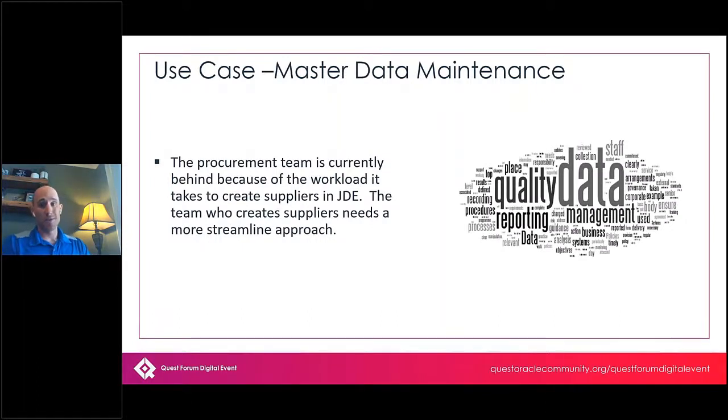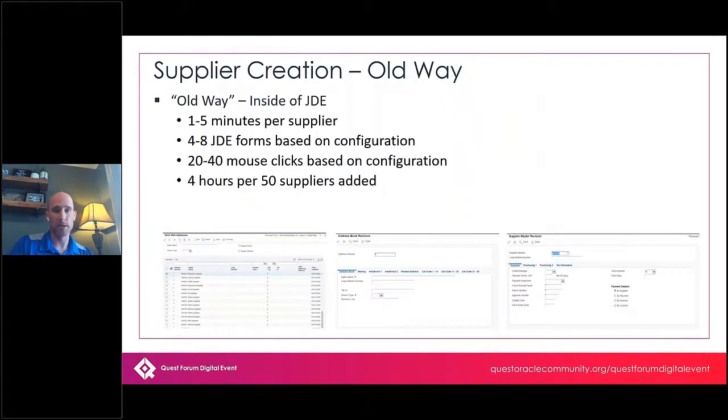All right, so we're going to get into our last use case. This one is going to be master data maintenance, okay? This, once again, can be used across the board. We'll talk about some other use cases or examples of how you can utilize this in a little bit. But the scenario: the procurement team's currently behind because of the workload it takes to create these suppliers in JDE. They haven't been able to put in POs because they're waiting to get all the information in. The team who creates them just needs a more streamlined approach, okay?